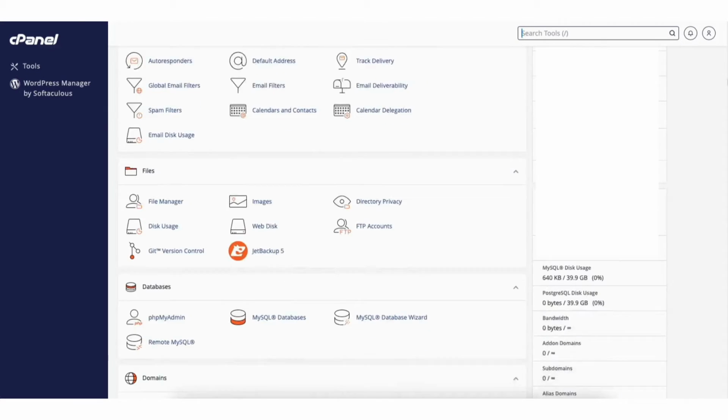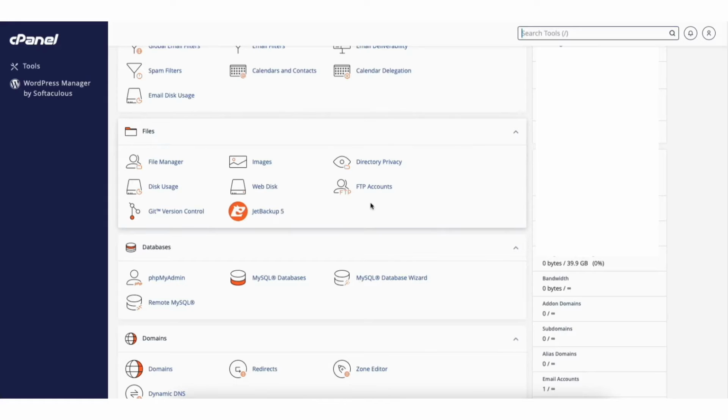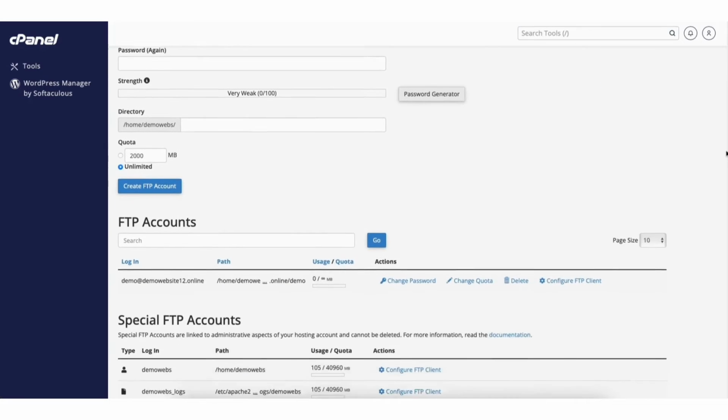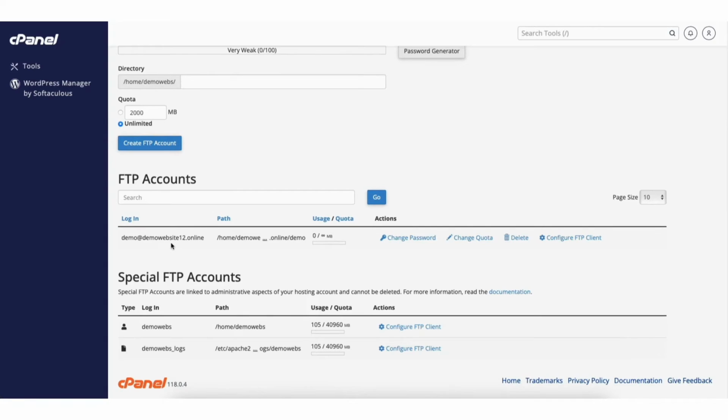To start, I'm on the cPanel page. Scroll down to the Files section. You'll see FTP Accounts. Click FTP Accounts. Scroll down to the FTP Accounts. You'll see the FTP account information showing.